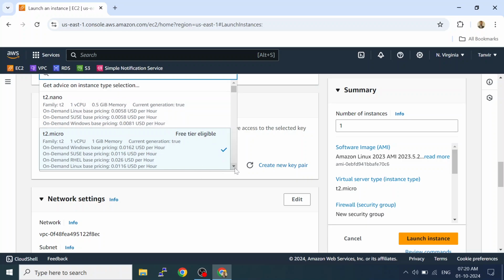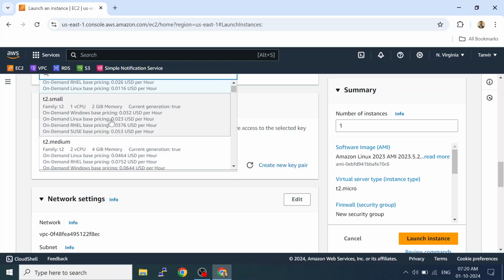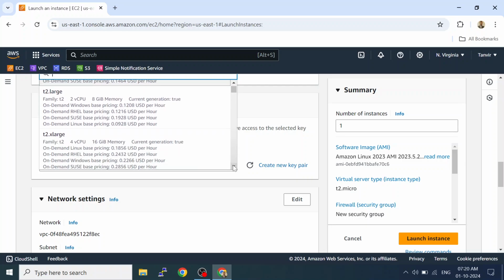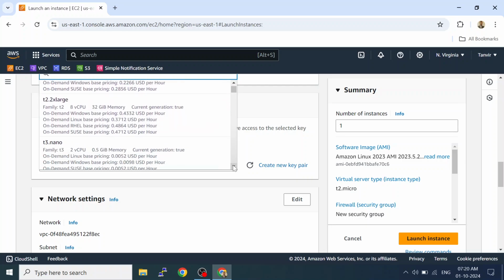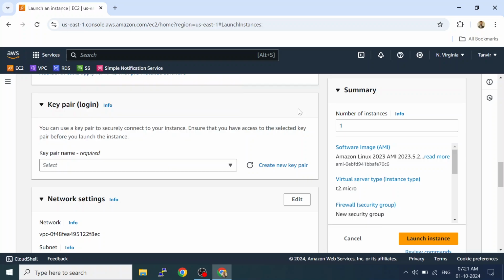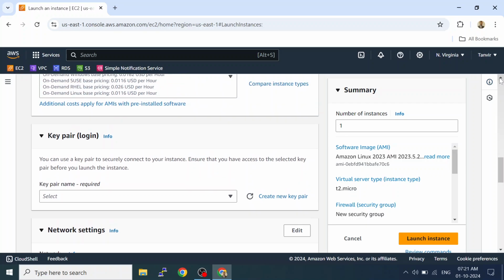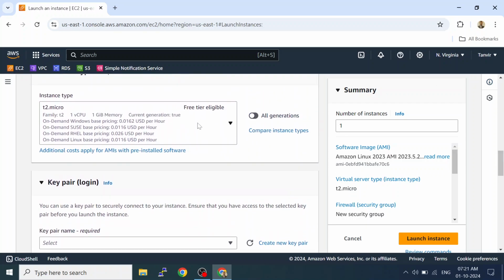Nano, which is not free, 2 GB RAM, 4 GB RAM, medium, large, extra large, double extra large, 32 GB of RAM, 8 virtual CPU. So like this also you can select this machine if you want to pay money to Amazon. Else people like me who don't have money will go for the free tier only.